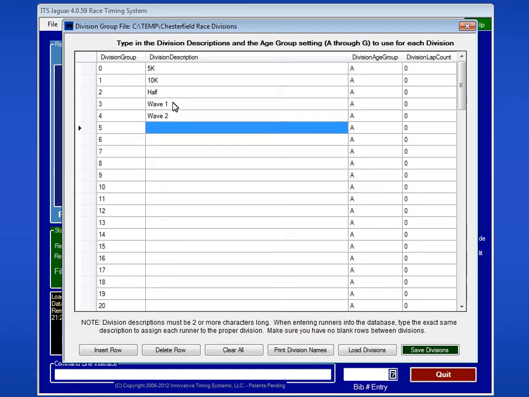However, let's remember a few basic rules, and you'll have a reminder on the screen at all times that tells you this. Division descriptions must be 2 or more characters long. So I couldn't just type in 5 for a 5K. I have to have 2 characters. The next reminder is when entering runners into the database, we want to type the exact same description that we're assigning here to a particular runner or athlete.